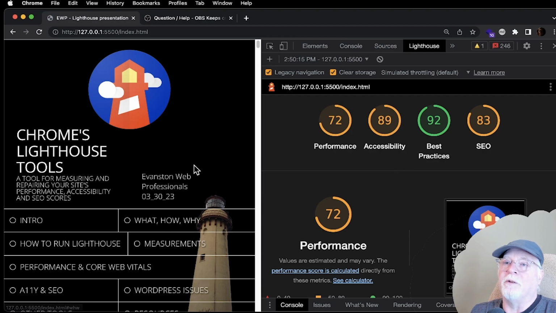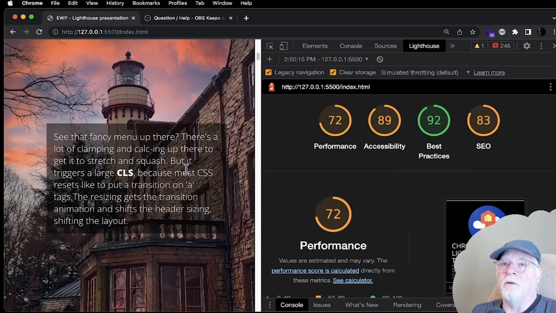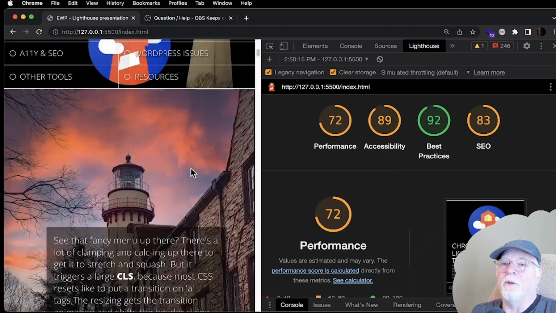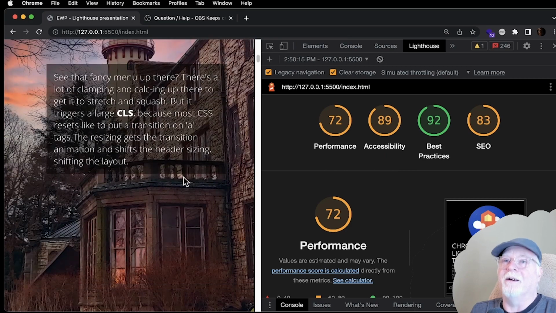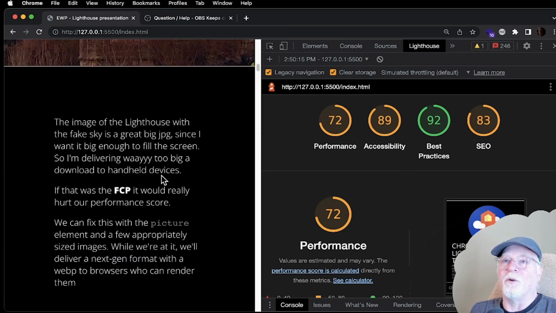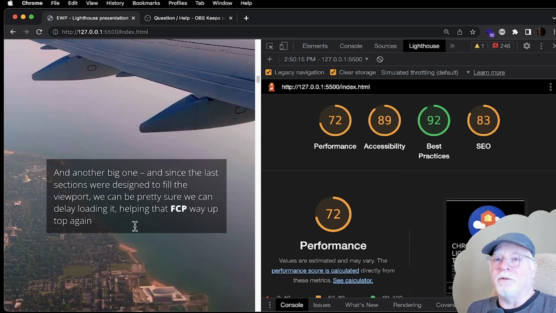So what is on this page before we look at the scores? It's this navigation menu. There's a big picture of the Evanston Lighthouse with the Photoshop fake sky going on there. A bunch of stupid scroll snap stuff happening, and some notes on things.